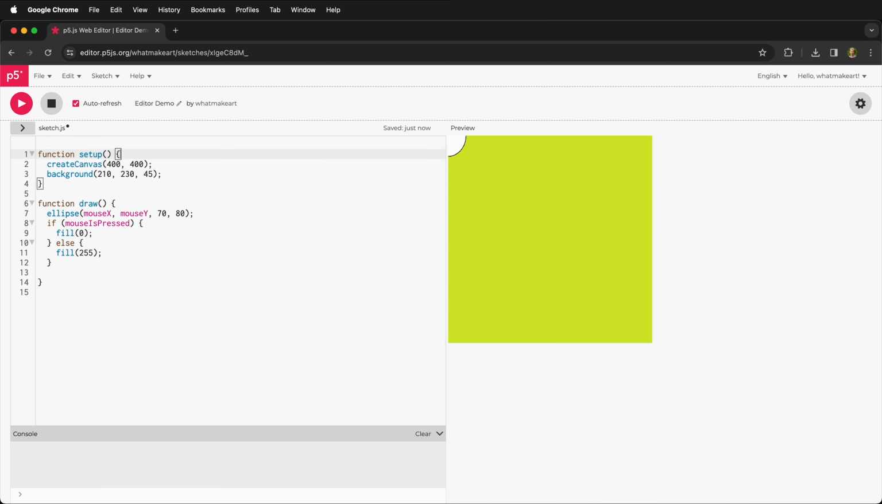But what else can I put into the console? For example, at the top here, I could put in a function called print. And then inside print, I could put hello. And then if I run this, you'll see down at the bottom of the console, it says hello.